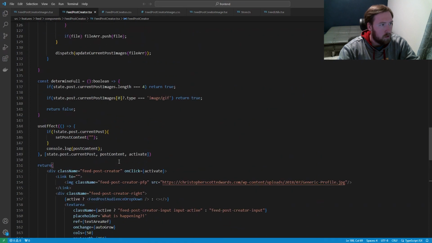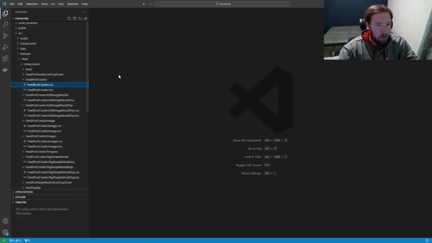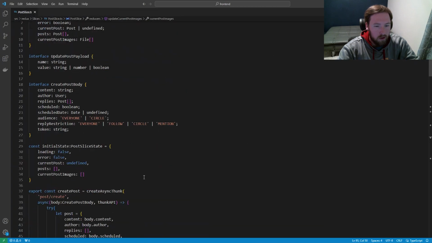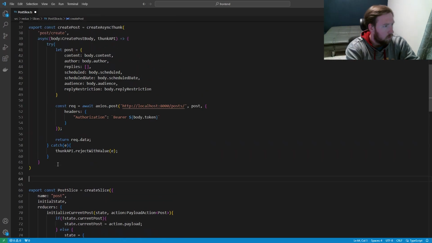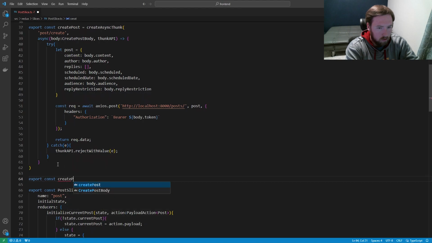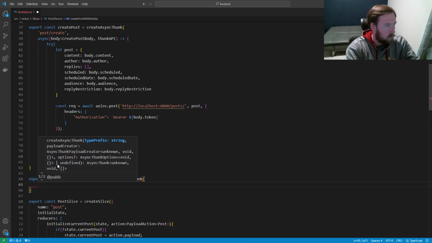Now we need to clean some things up. Let's close out of everything, and I'll open up what we need as we get going. The first thing we need to do is make the request. So let's go into our slices, PostSlice. We need to make an async thunk. Below our create post, we'll say export const createPostWithMedia equal to createAsyncThunk, and then we'll do our async thunk stuff in here.